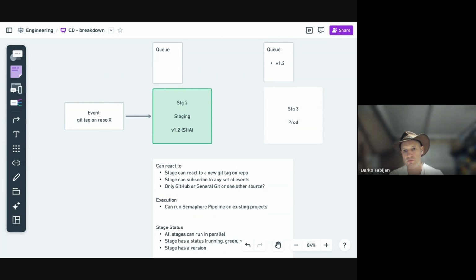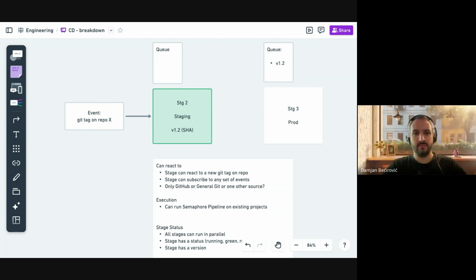So, but I cannot map it back to your original question. Can multiple things happen in a stage? Definitely. Yeah, I think I have a clearer image now of what I wanted to ask.